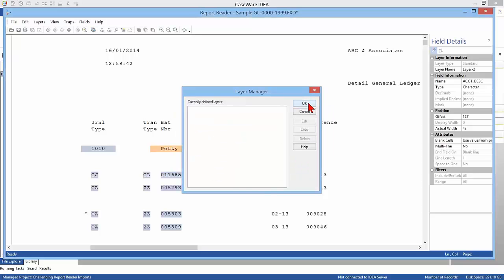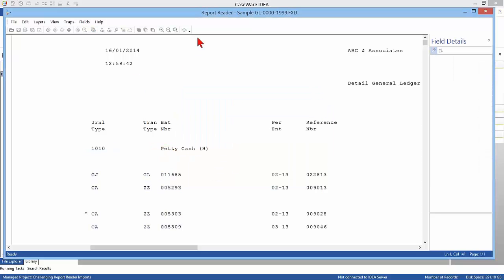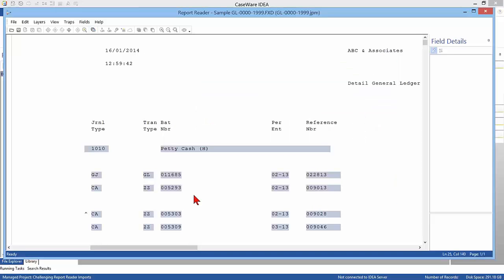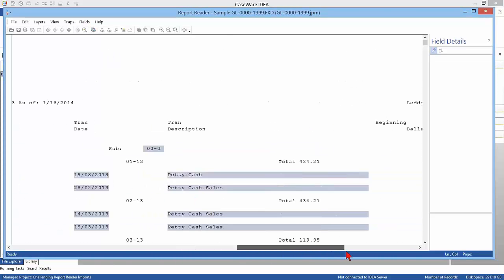All right. So now I've imported my Excel spreadsheet. I've exported it to a fixed link. I've got the fixed link file open in my report reader, but last month I did the same thing. So this month I just go over and say, let's open up a template. IDEA looks in my current project, and I've got my GL 0000 to 1999, and it applies the template over the top of it. I can go over and interrogate it to make sure everything is all captured.